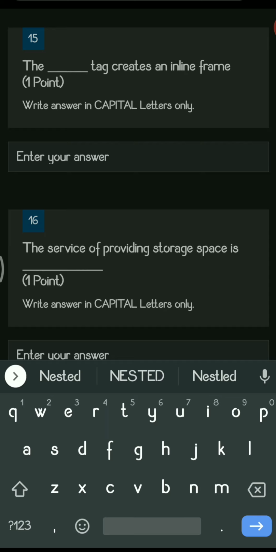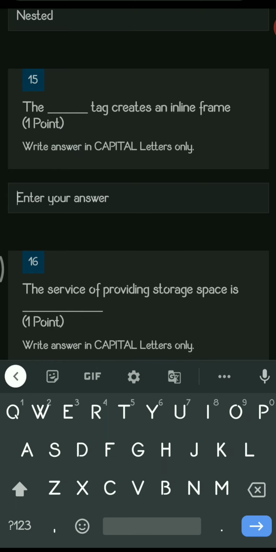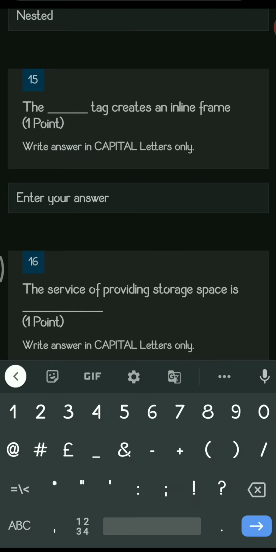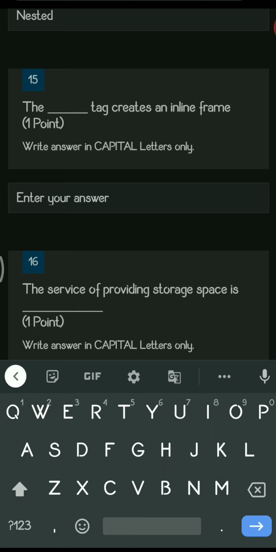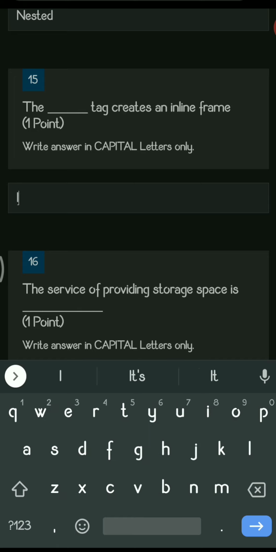Next question. The dash tag creates an inline frame. So how is the inline frame created? Here the answer is iframe. Okay, so you are required to write it as iframe.